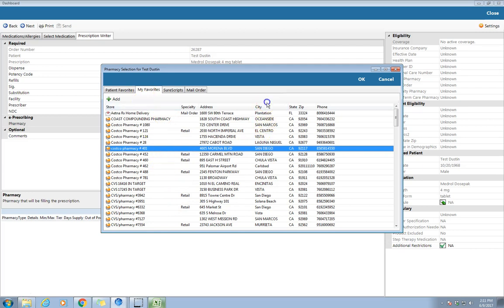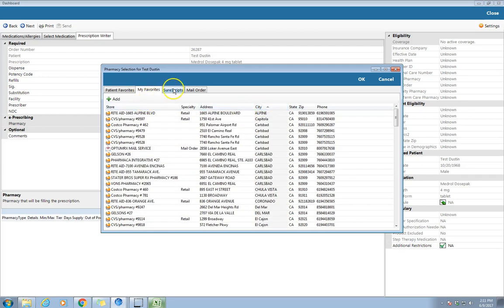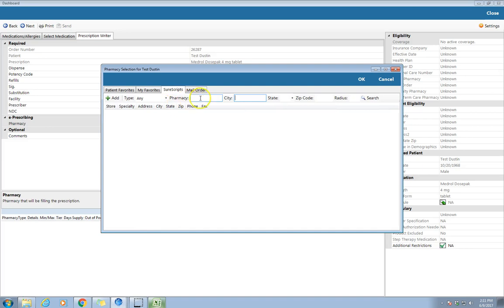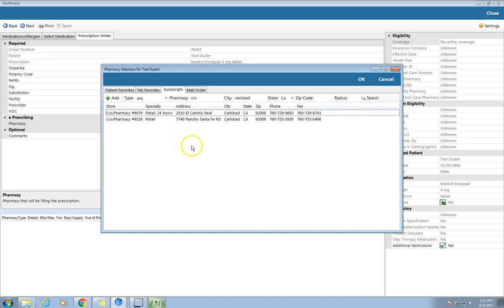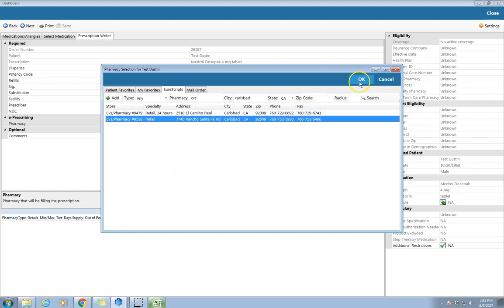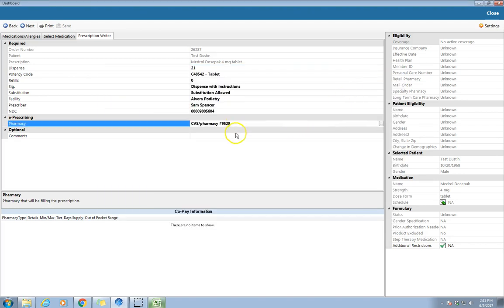This is the common ones. You can filter it by city. And if it's not there, you can go to SureScript, this tab up here, and we would type in CVS. Let's say I know that they wanted the one in Carlsbad, off La Costa, and Rancho Santa Fe, so we'll go ahead and search for that. So here's the ones all in Carlsbad City, and then there's the one I was looking for. If you're not sure, you can enter these addresses on Google, and Google Map will show you. And you can confirm it with the patient.